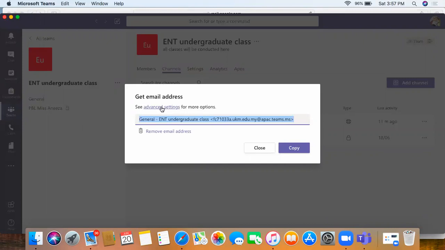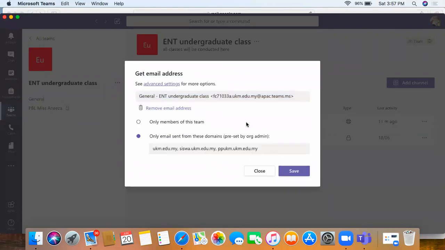However, if you want to send email to the team, it has to be from these domains. The domains should either be ukm.edu.my, siswa.ukm.edu.my, or ppukm.ukm.edu.my. So if you want to send emails to the team, make sure you're using either UKM or PPUKM email. Both are still possible. If you're using your personal email, it won't get through.